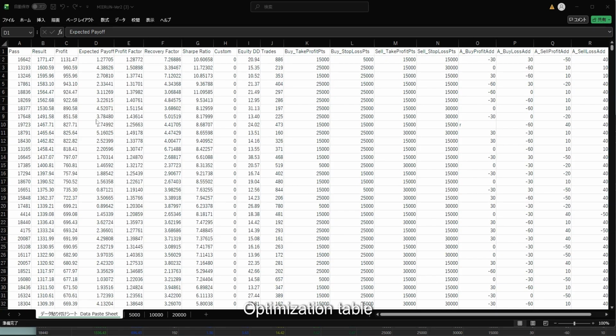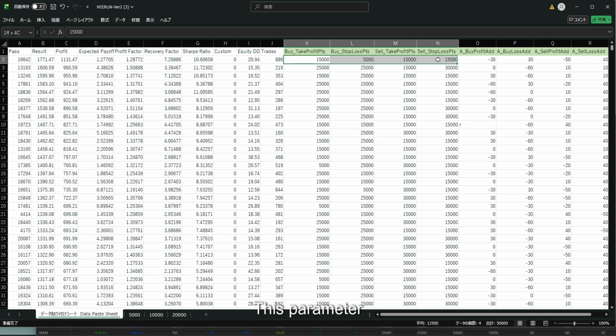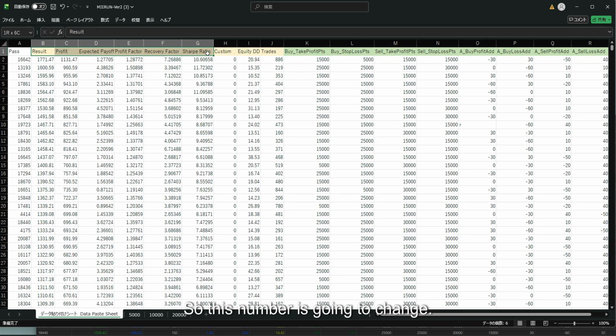Well then, I will explain the optimization table. The leftmost pass shows which combination of parameters was performed, I mean, what pattern it is. Also, the items around here were explained in a previous video. Please review it. The parameters set this time are here. By changing this parameter, this number is going to change.